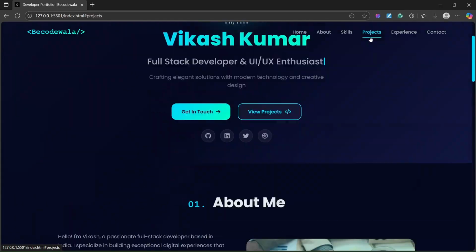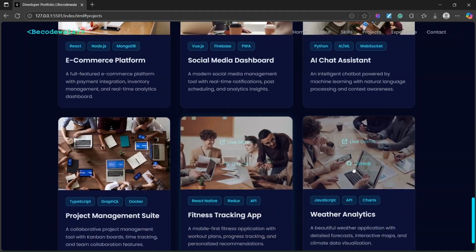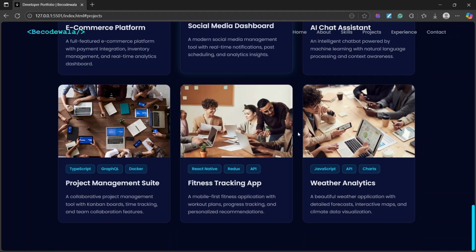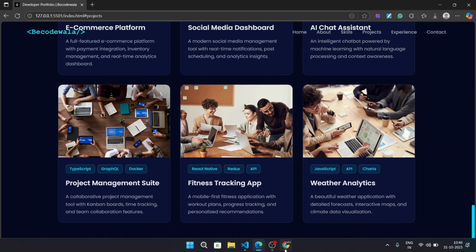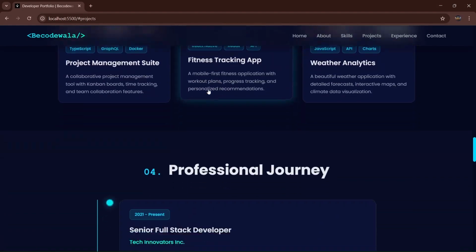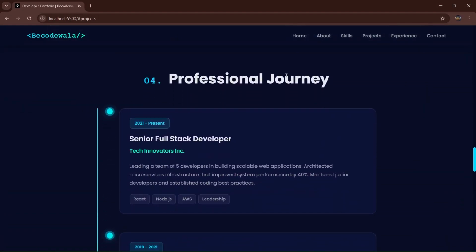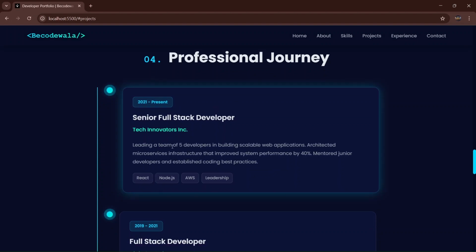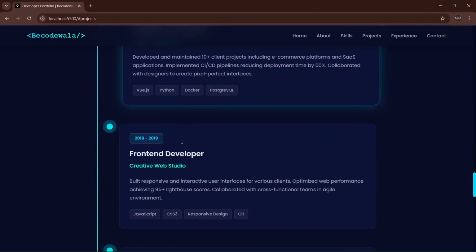You can see that smooth scrolling that we have added in our HTML body, right? So let's go for another section. In this section, we have to create the professional journey. This is the most important section of this portfolio project.